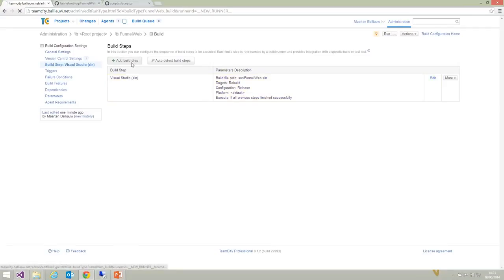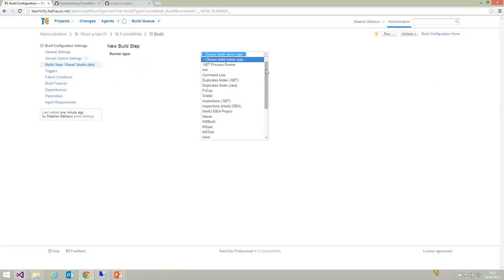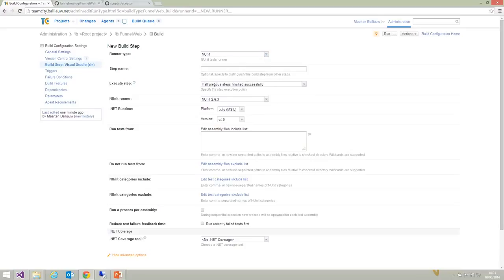So what I'm going to do is add a build step. And there's a number of build steps available in TeamCity. So, for example, we can run any .NET process or command line, FxCop, Gradle if you're using Gradle. If you're using Java, for example, you can run Maven and so on as well. And for running unit tests, we have an NUnit build step. So let's select that one. There we are.